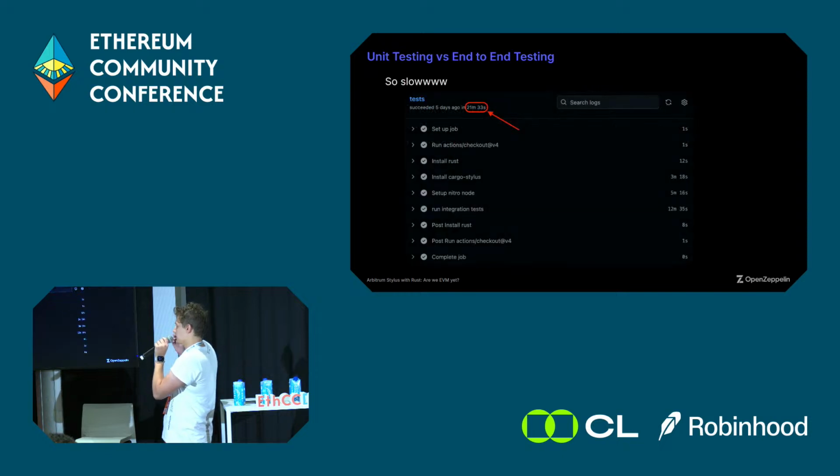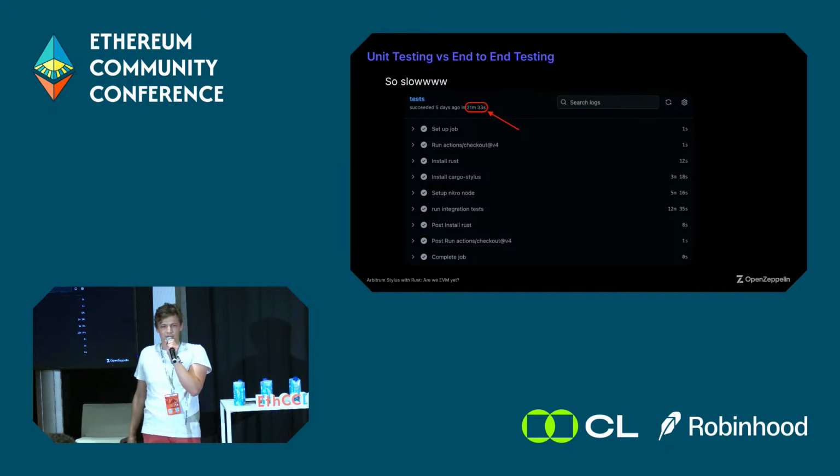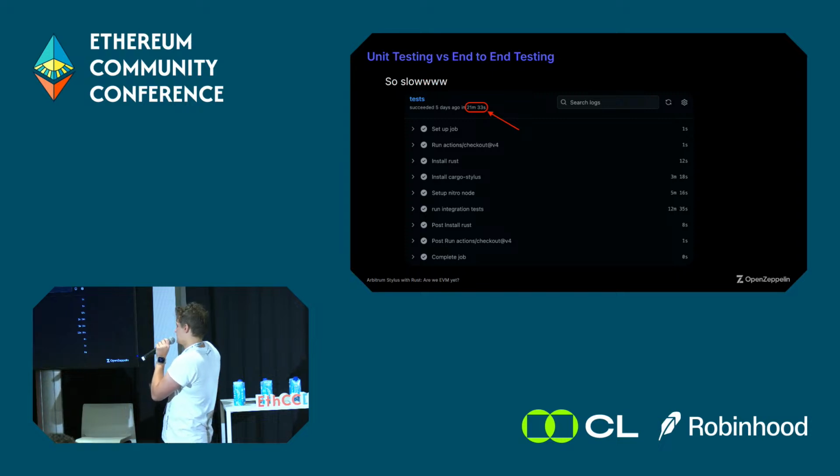But here is an example of how slow an end-to-end test can be. We have 300 test cases, or I think a bit more, and it already takes 21 minutes to pass. Maybe if we cache cargo stylus, it will be about 3 minutes faster. But anyway, it's scaling in a disastrous way.